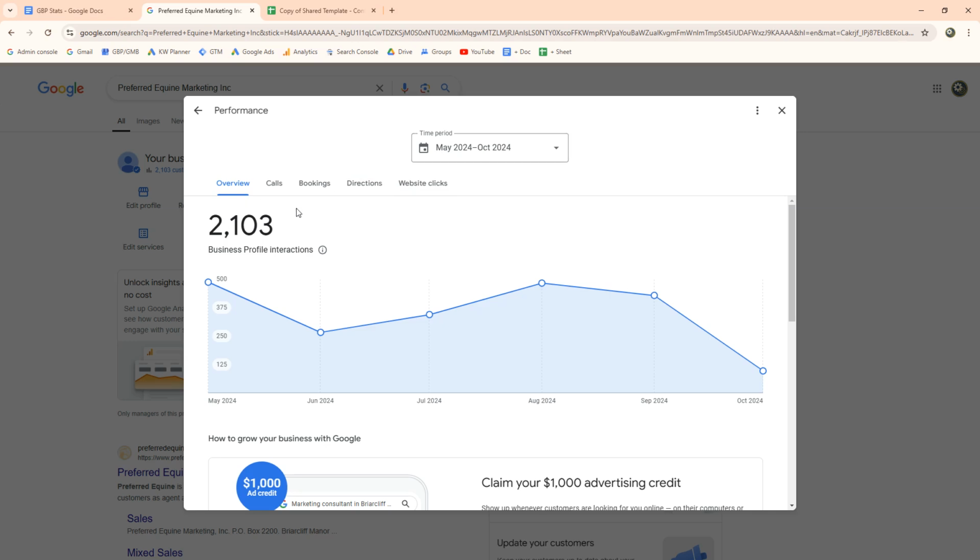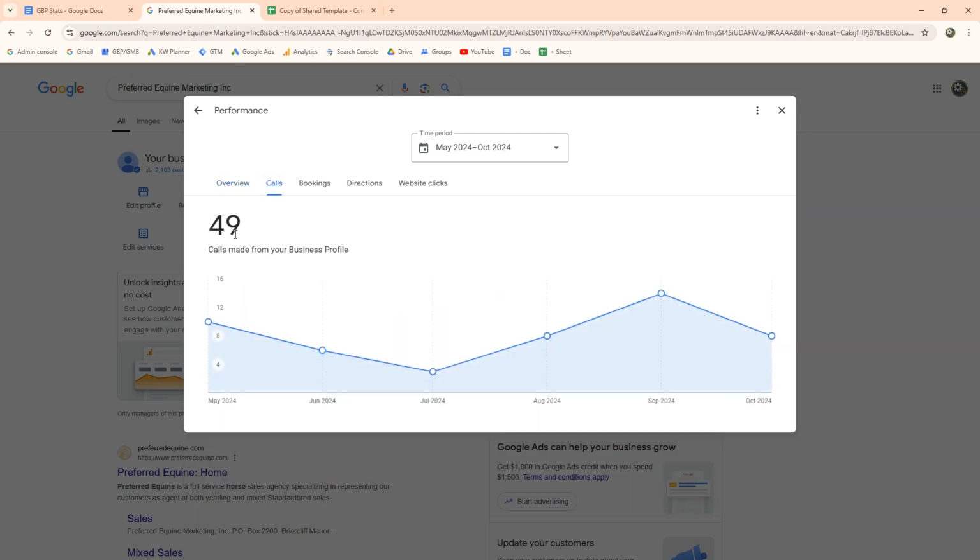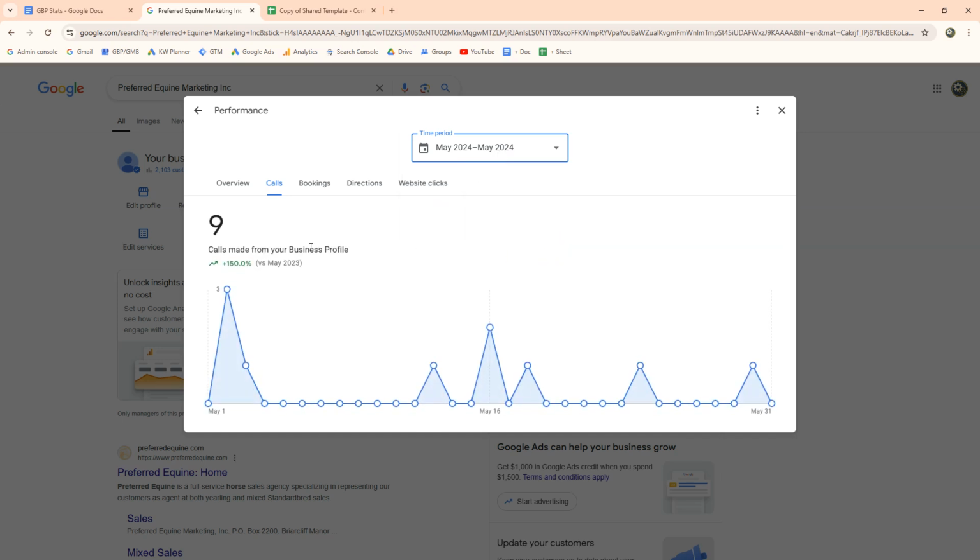If you want to break things down a little more specifically, you can click on calls. So we see in the last 6 months, this particular Google Business profile has had 49 calls. If you want to break things down month by month, you're going to click on the time period and click May for the start. Click it again. It's going to give you May through May. So this is going to give you all the calls when you click on apply that happened in May.